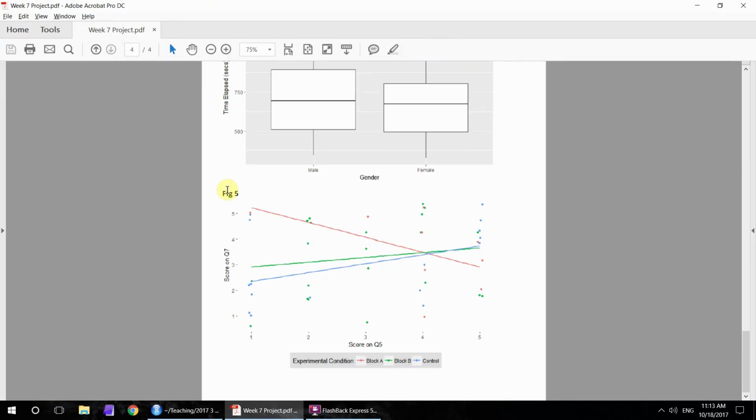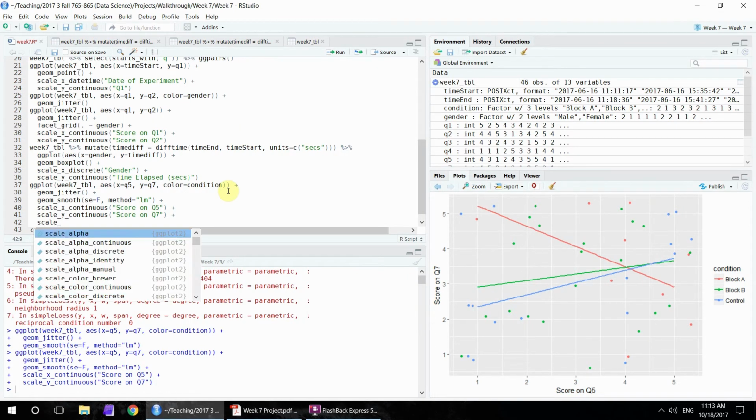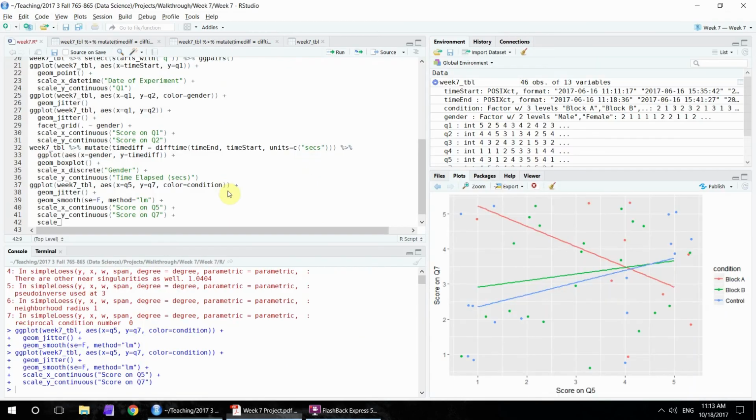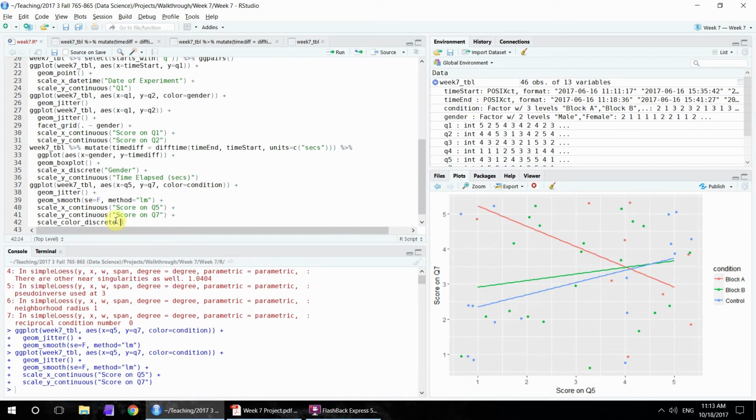That legend is a little concerning. As long as we're doing scaling, we can rescale the legend too. And you might not have remembered how to do this, but because we specified up here that condition is color, that means we're changing scale color also. However, not continuous, it's discrete. So we want to change the label of condition to experimental condition.